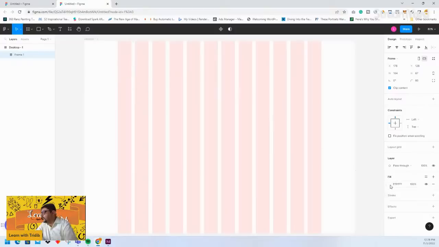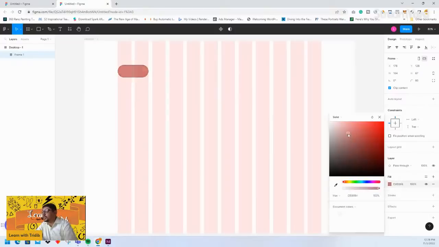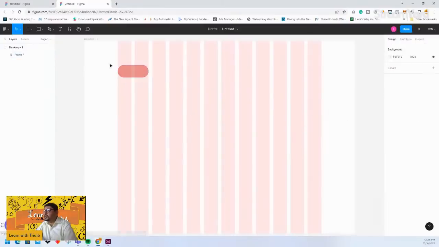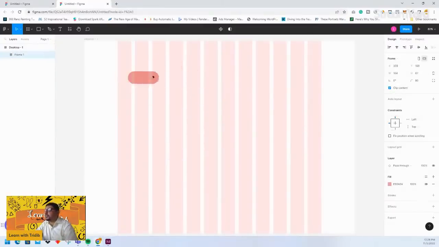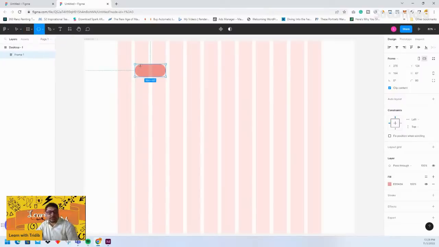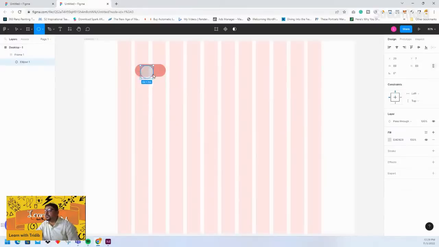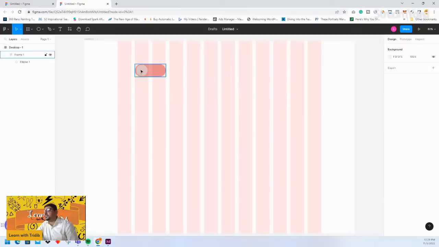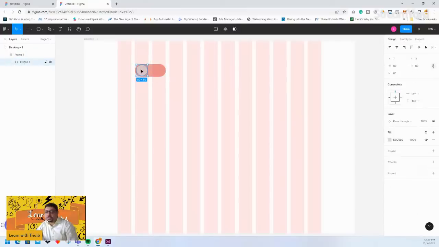Let me fill it with the color. Lovely. Awesome. These are the very basic, bare minimum things that you require for this. And you can create an ellipse. You can even use the frame tool to create this. Now a trick I will show you, which is very good in fact.